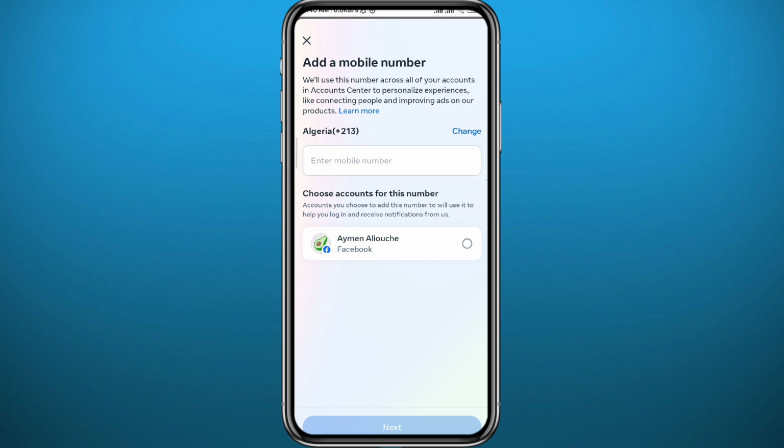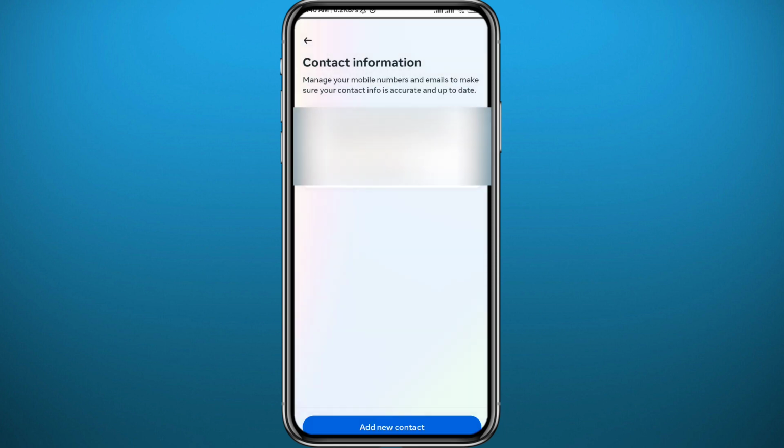From here, it's very easy. Type in your phone number, and of course it has to be attached to a phone because you will receive a code that you need to type in to confirm that this is your phone number. So of course, type in your phone number, choose the account, and then tap on next in the bottom. And once you receive the code and enter it, it will be added to your contact info and of course to your account, and you can use it to log in to your Facebook whenever you want. And that's basically how can you add a phone number to Facebook.